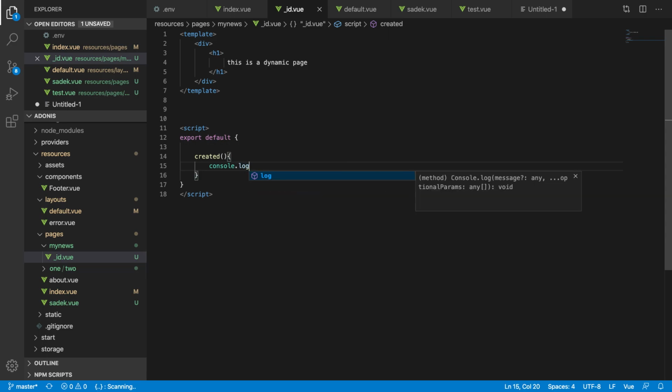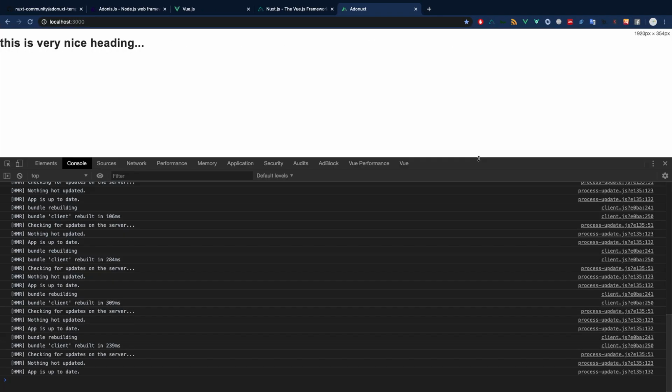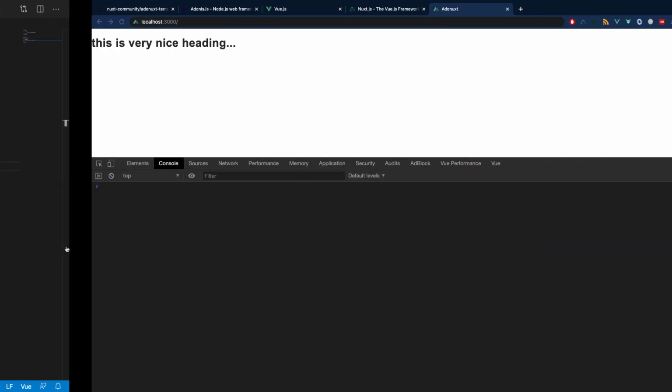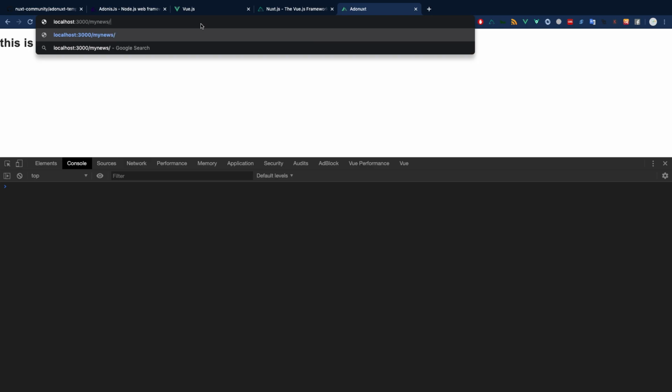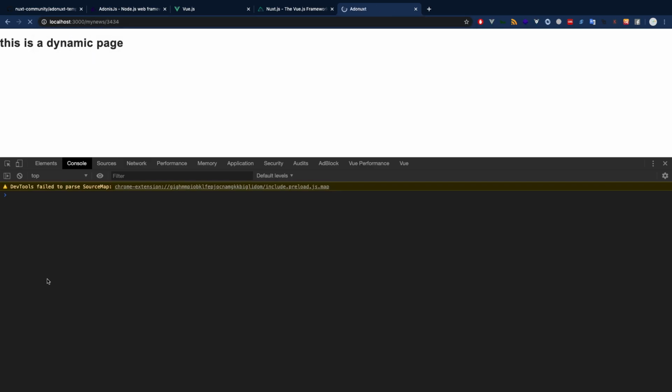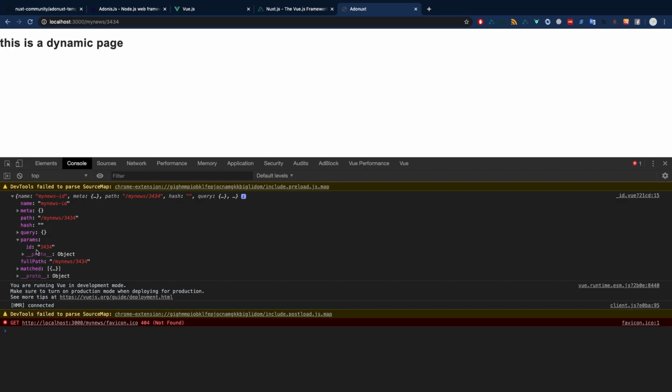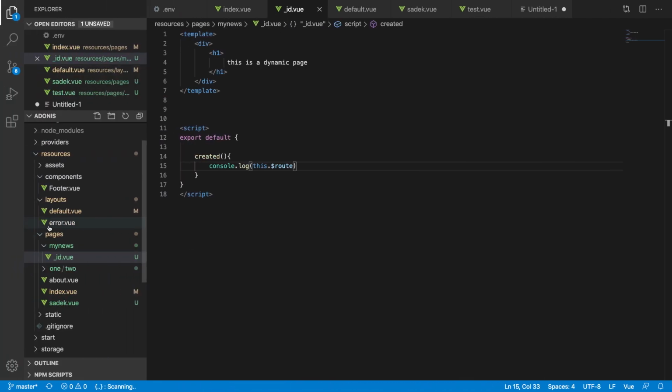We can access it like this: this.$route. I'm consulting the route here. What is my folder name? It is my news. So let's go to my news, and I can pass any ID. If I pass it here, you can see the name of this component is page minus ID. Then you have a query, and there is nothing in the query, and then you have params. Params has an ID. So if it is ID, then it will be ID.